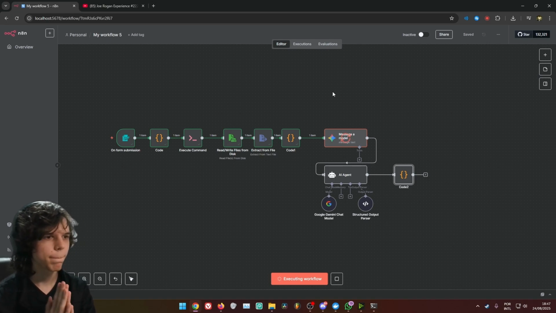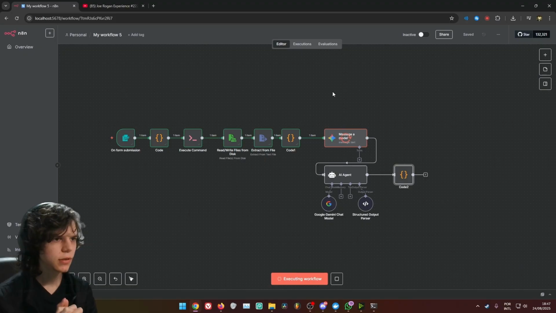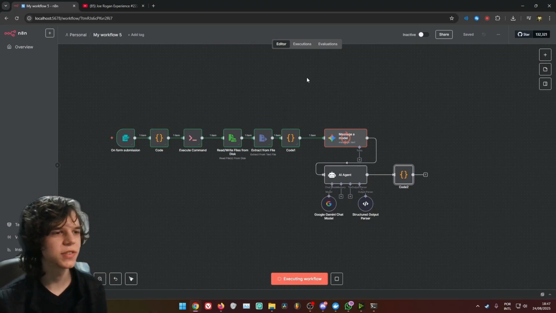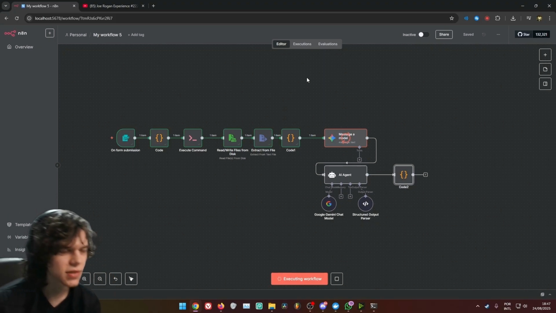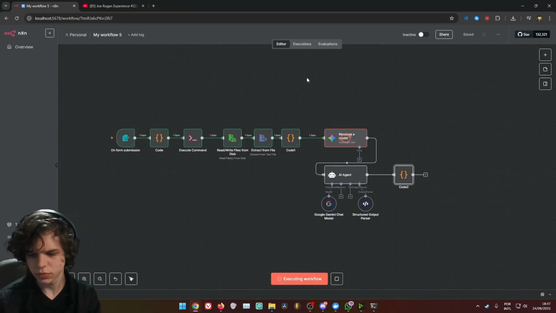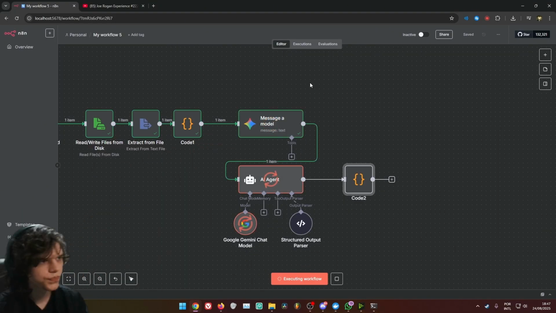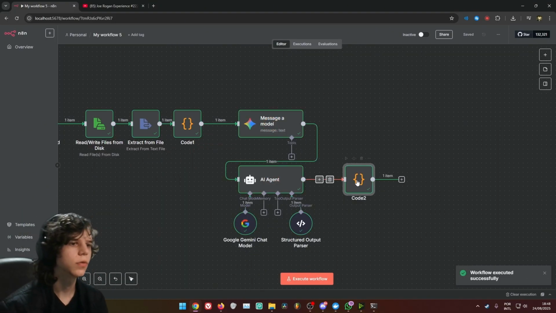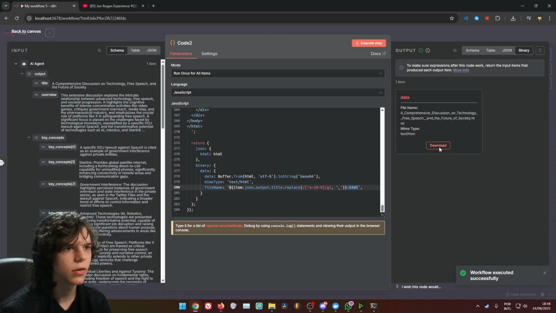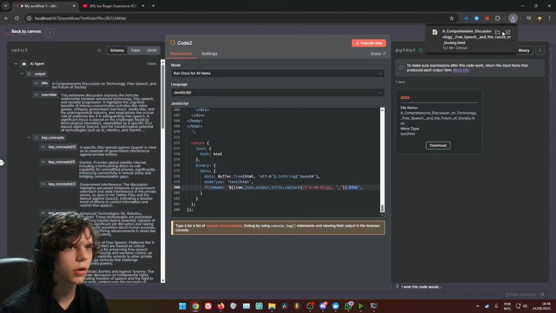Okay, as you can see, it's running. It's going to take a while because it's a lot of text. It's 2.5 hours worth of text, so it's a lot of text. Okay, so now we have the HTML. Let's download it.